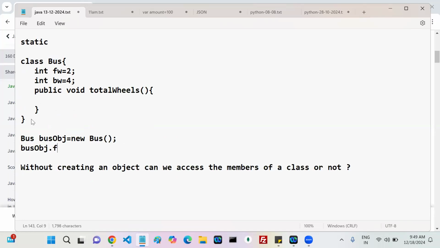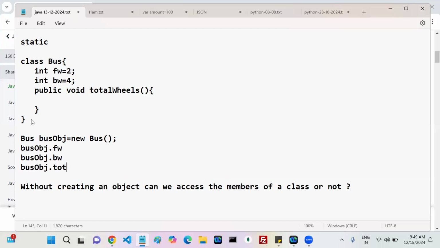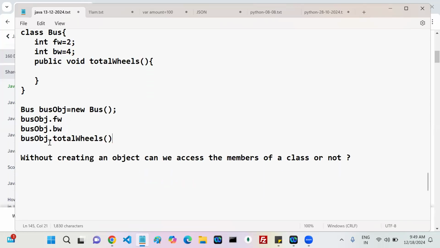myBusObject.fw, next myBusObject.bw, next myBusObject.totalWheels, like this. Now my question, can you read it? Without creating an object, without using an object, can we access the members of a class or not? My answer is yes. Now the next question is how? How can we access the members of a class without using an object?